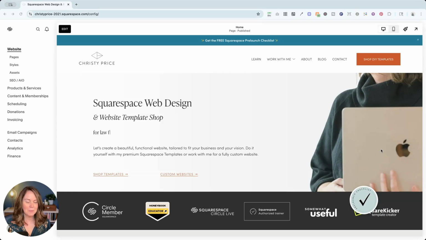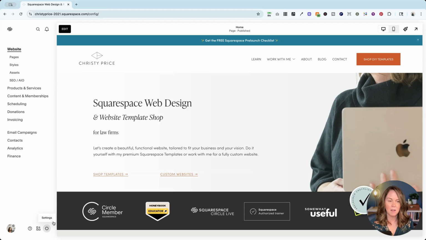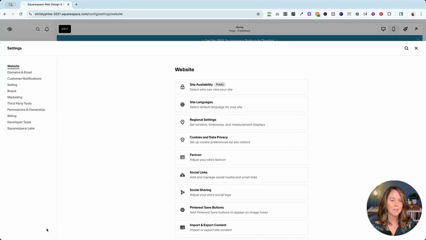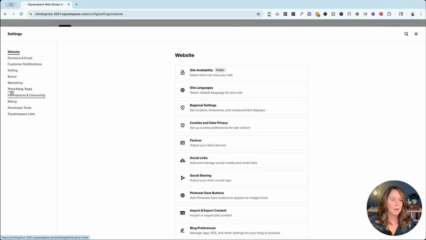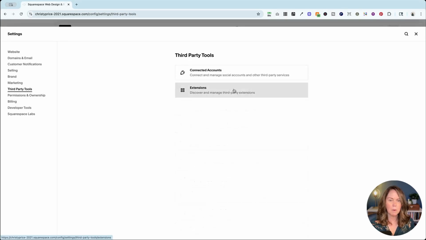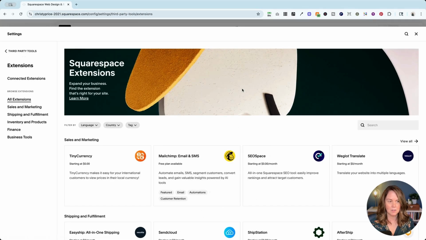Okay, I'm here in my website, and the first thing that I want to do is look at the extensions and find Google AdSense there. So there are a couple of ways to do this. Squarespace moves the menus around, so I'm going to show you two ways to get there. One is with this cog icon. When you log into your website, you'll see a cog icon on the bottom that says Settings. We're going to click on that, and then over on the left, we can go to Third-Party Tools and Extensions.